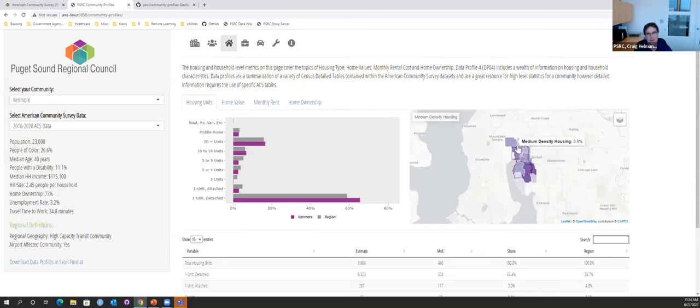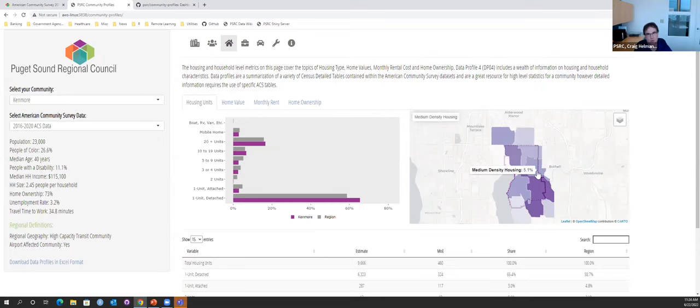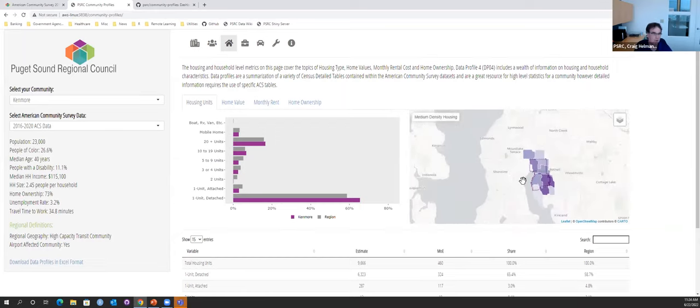And so it grabs the census tracts or anything that intersects with the boundary that you happen to be in. In this case, the city of Kenmore is going to grab census tracts that just happen to touch the boundary, but it gives you an idea of what's going on around you. And you can then see in this case, this is housing units by type. You could see that in Kenmore, 65% of them are single family detached housing. That compares to a region average of about 59%.